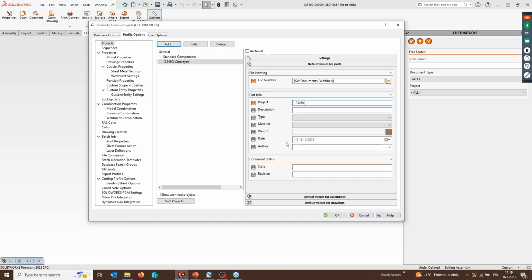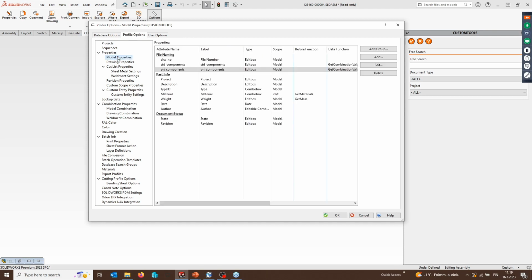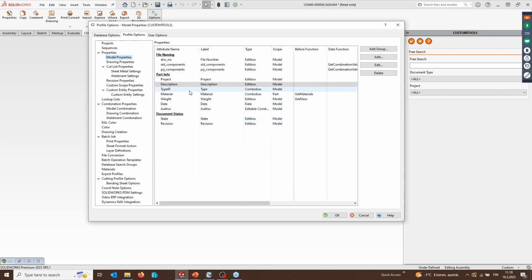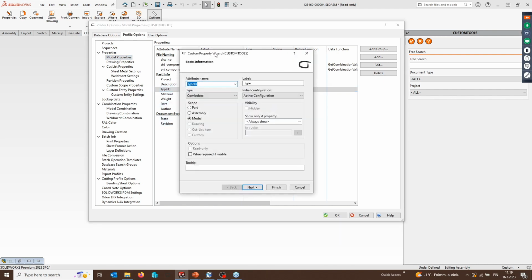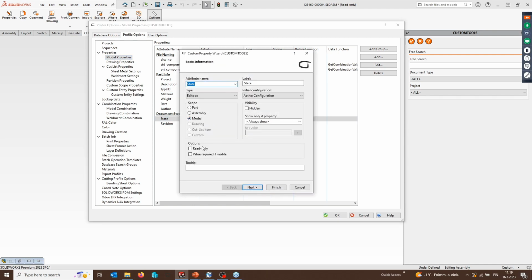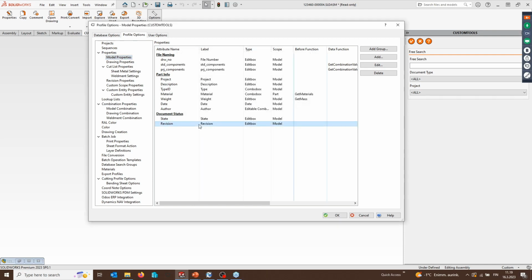But let's also finalize the properties, because of course CustomTools is all about managing the data and having good data. So things like description should of course be required. So let's require description from the designer, so it will always be there also in the file cards. Same applies for the type ID. We can require that the designer fills in these two, for instance. And as I said before, the state and the revision should be set as read-only.